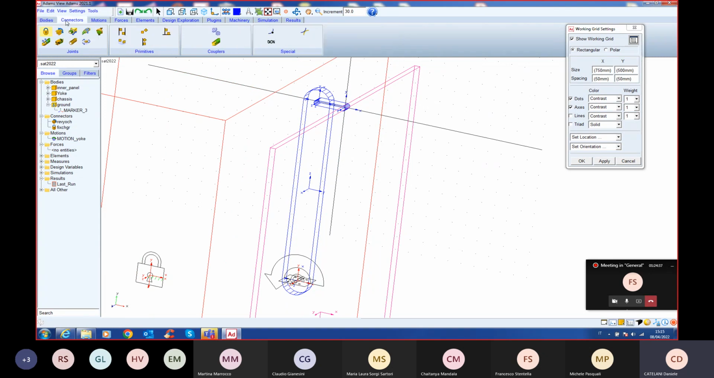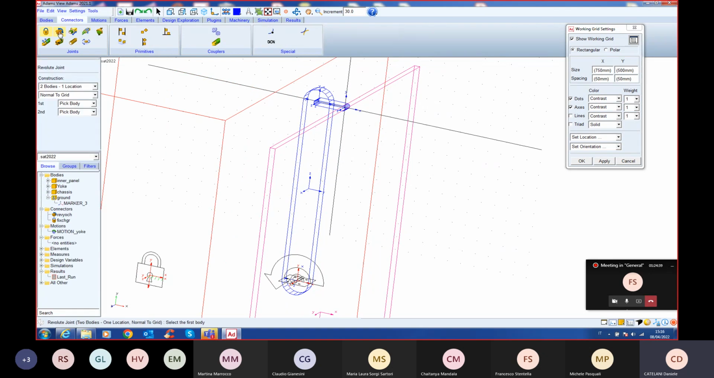Again, another revolve joint. If you click a revolve joint, two bodies, one location, normal to grid. The first body will be the inner panel. The second body will be the yoke. And the position, again, will be the marker in the end of the link.